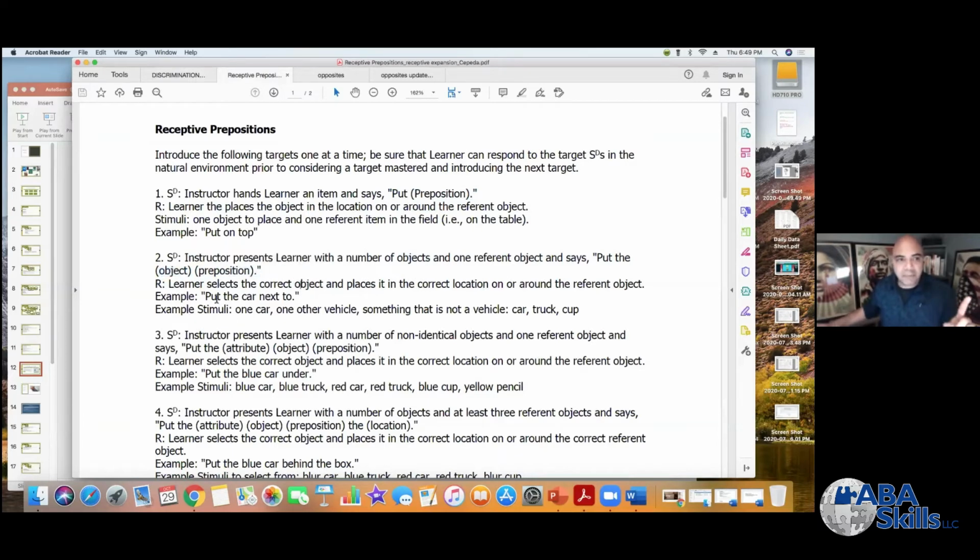But here's the thing. If your example is like, put the car next to, so now you need 1 car, you need 1 other vehicle, you need something that is not a vehicle, like a car, a truck, and a cup, right? Those are just the things that they're going to select from, because now you're really creating the appropriate discriminations. If it's only the car, then there's no chance for your learner to be wrong. You want them to discriminate all of these words in your SD.